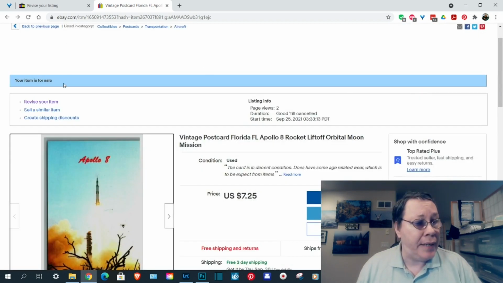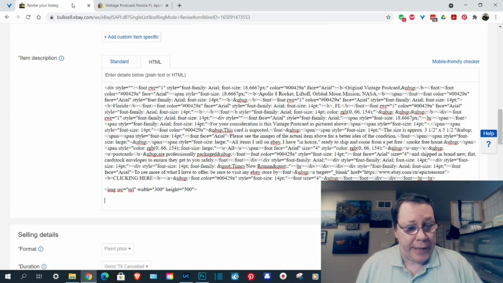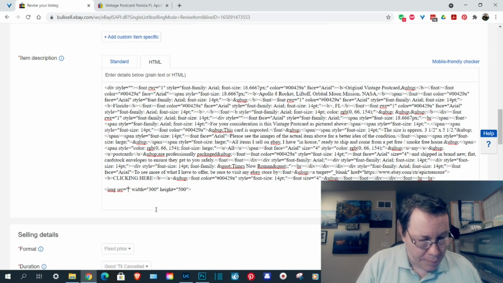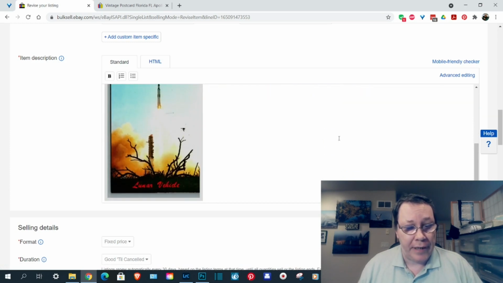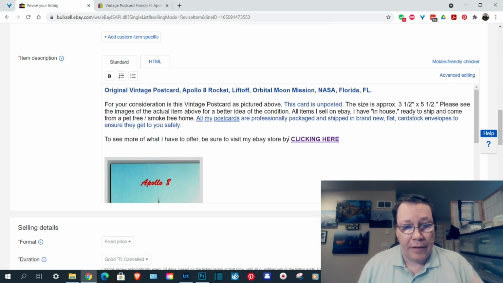Okay, and we're going to go back to the code, and where it says URL, I'm just going to put our cursor right there, delete, delete, delete, bringing the two quotes together, and then I'm going to hit Control V, and there it is. There's the URL inserted. The width is 300, the height is 500. We're going to check that by clicking on Standard, and there it is, guys. See, this is kind of like a preview, and you can check that and make sure that image is correct and in the proper orientation.